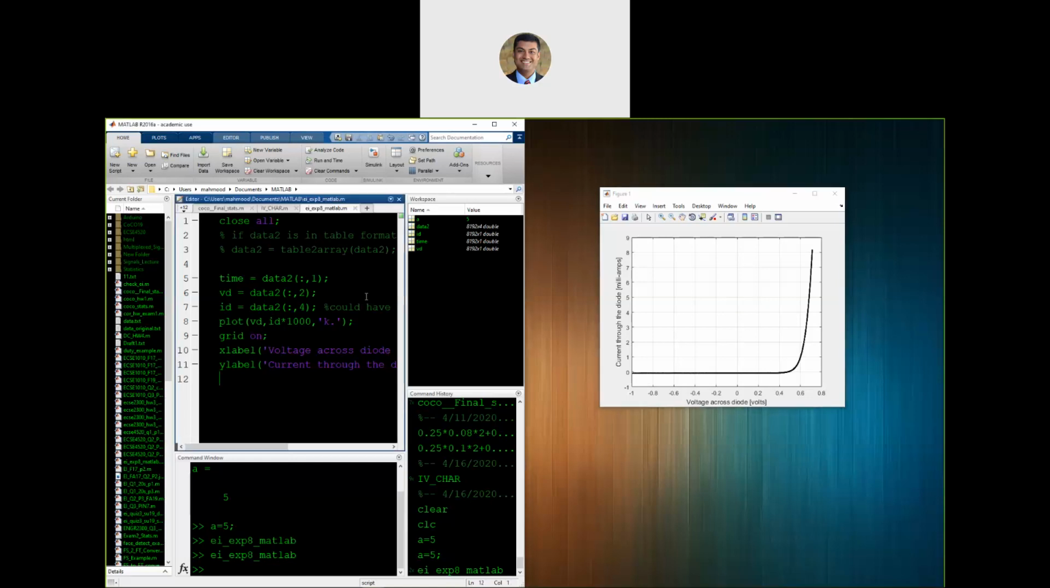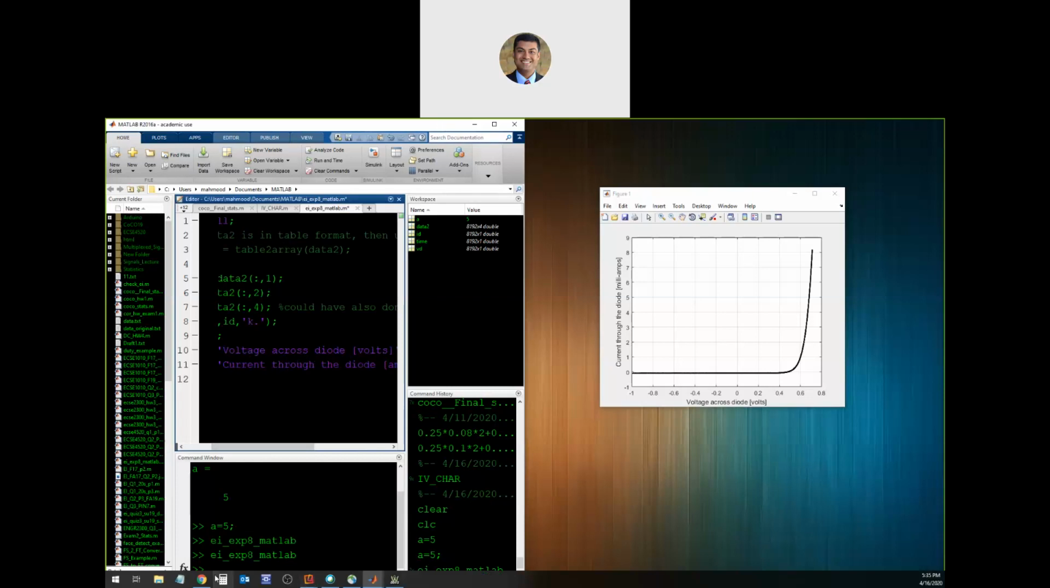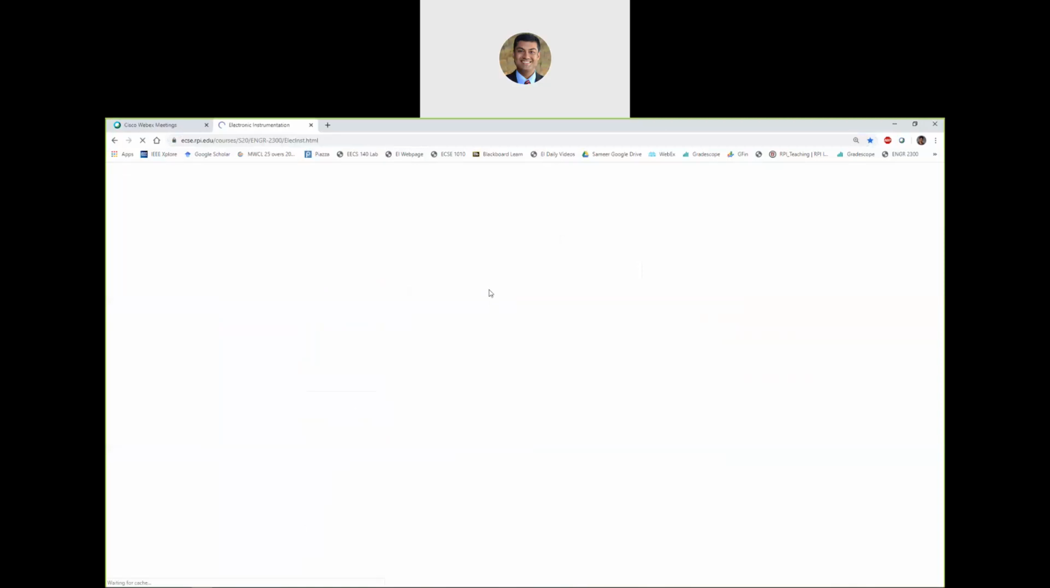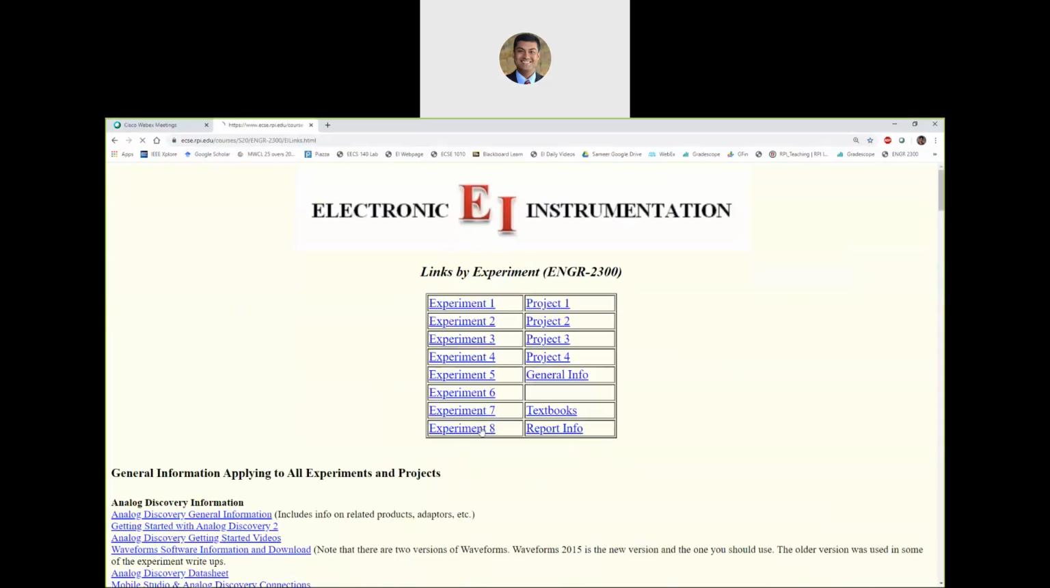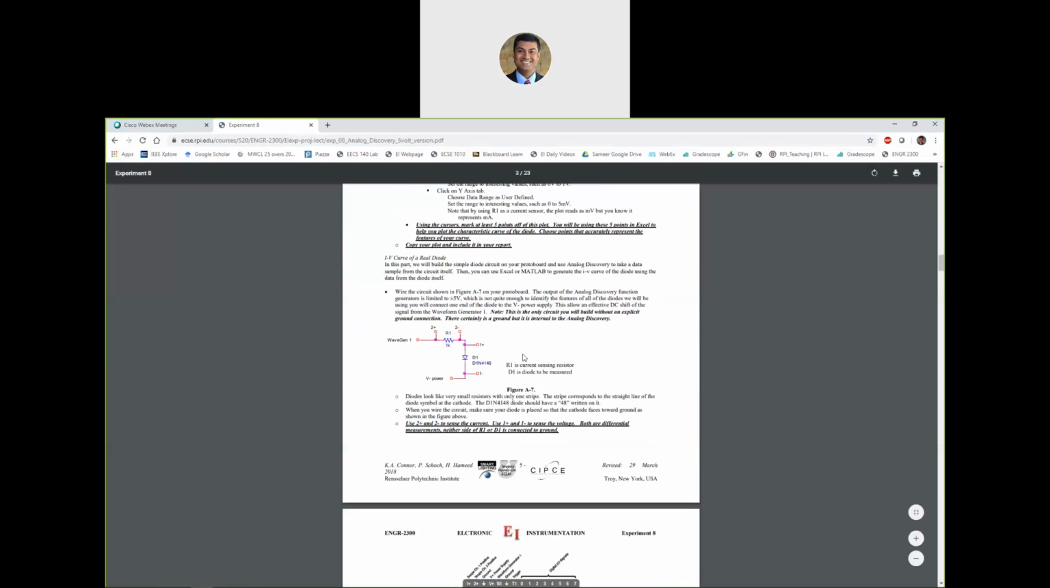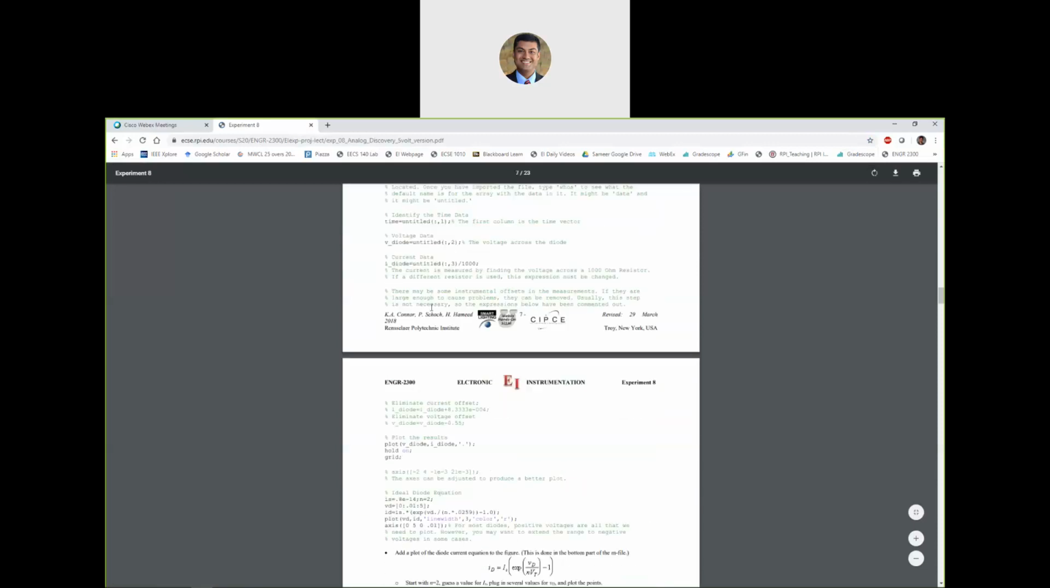All right, let's continue. Actually, because I'm going to use this in the form of a curve fitting exercise, I will remove that, and I will leave this in the form of amps. And now I can start working on the curve fitting. For that, I'm going to take a look at the experiment write-up. So let's see, EI page, links, experiment, experiment 8, and all of this information is provided in the experiment. The code is given, but I'm writing it from scratch.